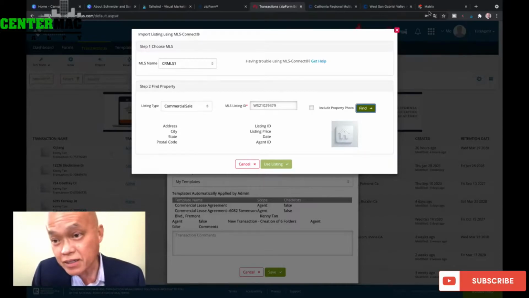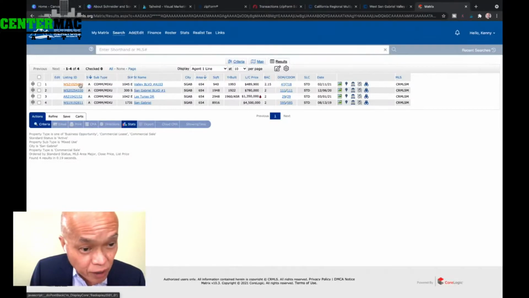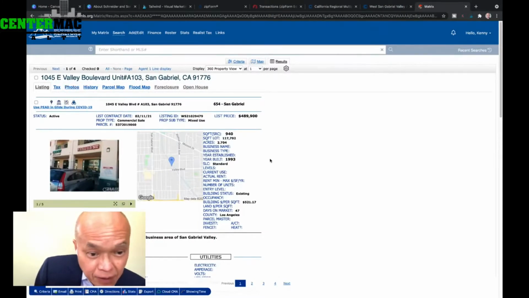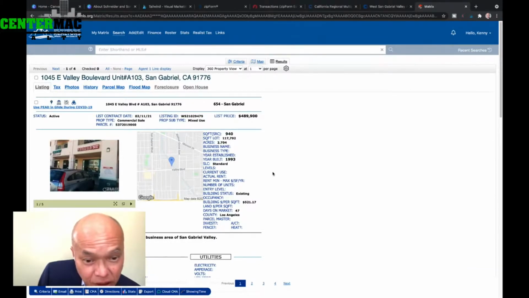Let me see what kind of listing this is because sometimes you have the type of listing wrong and it wouldn't show up as well. So this is property subtype mixed use. Property type is commercial sale. I think I have the right one. It's commercial sale.